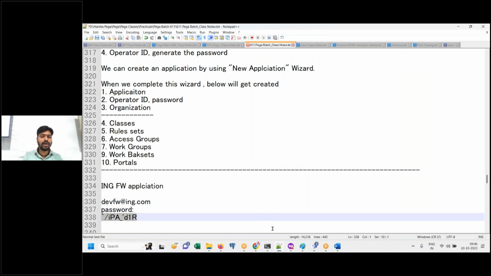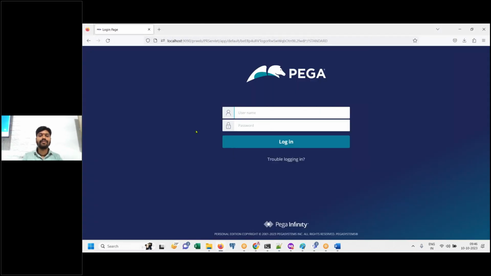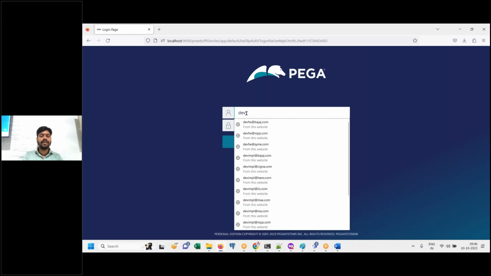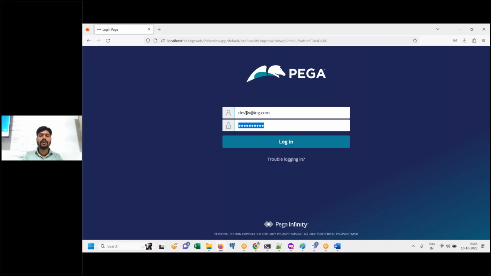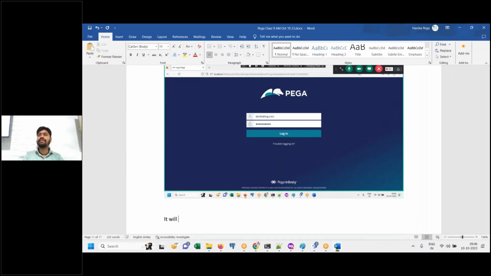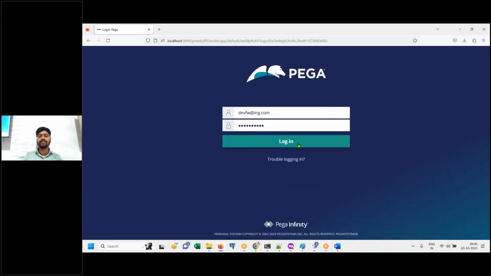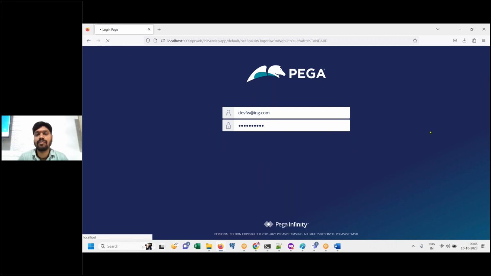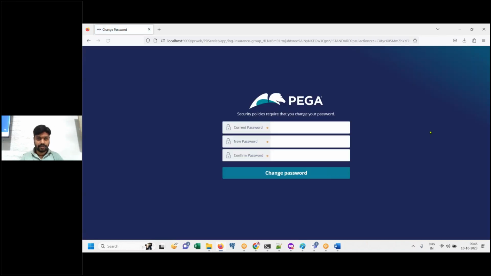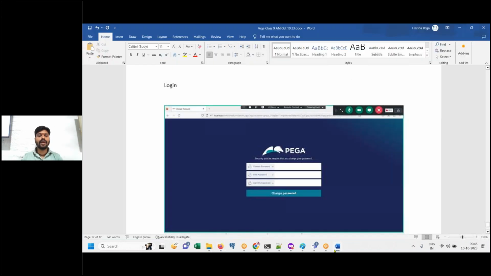Password I don't remember, that's why I'm copying this. For the first time while you try to log in, devfw@ing, I can remember the username, but I cannot remember that password. For the first time while we log in, it will prompt for changing the password. Enter the password and click on login. Immediately it will ask you, so now it will ask you to change the password.